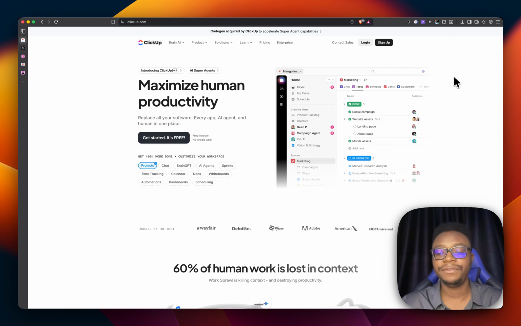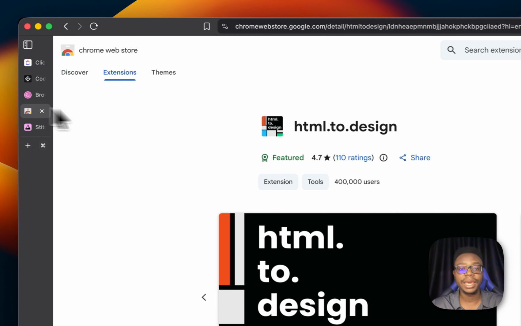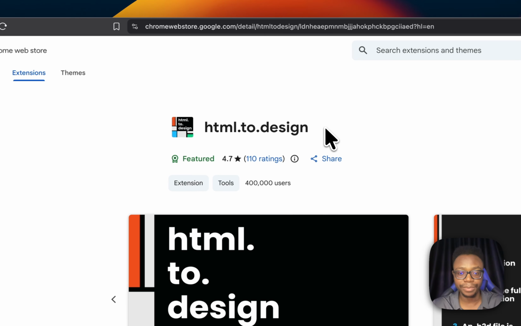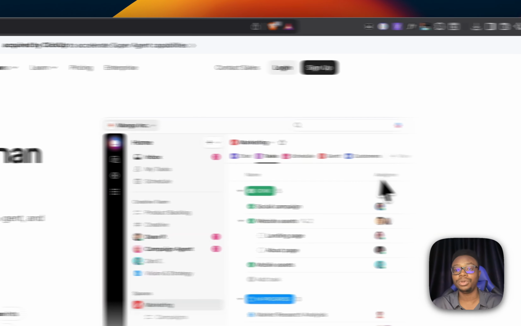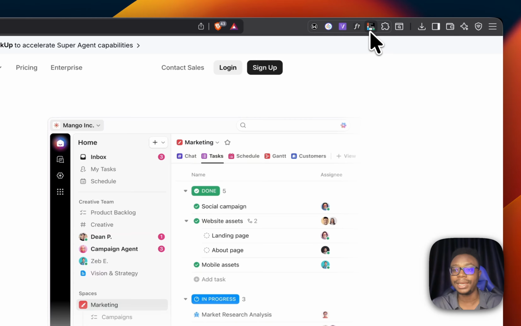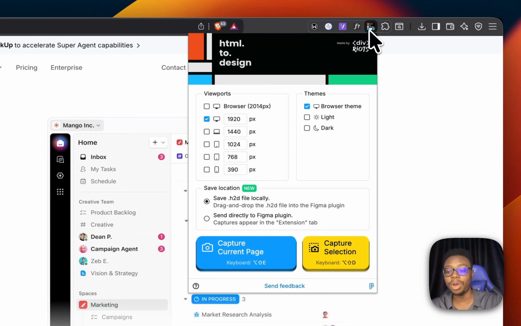It's quite easy. The first thing you want to do is to have the HTML to design plugin installed on your browser. If you don't have that, just quickly open your browser tab and search for HTML to design browser extension. You should get this page as one of the first URLs, and then you click on it and add to your browser. For me, I've already added this, so I won't do that a second time. And then the website you want to import, you can now download the website. That's one way.